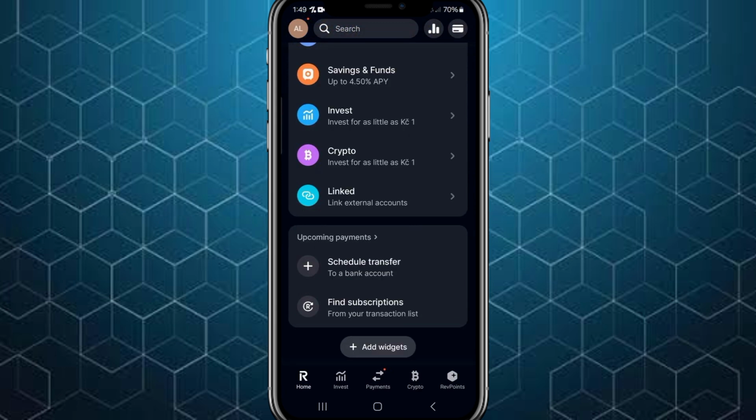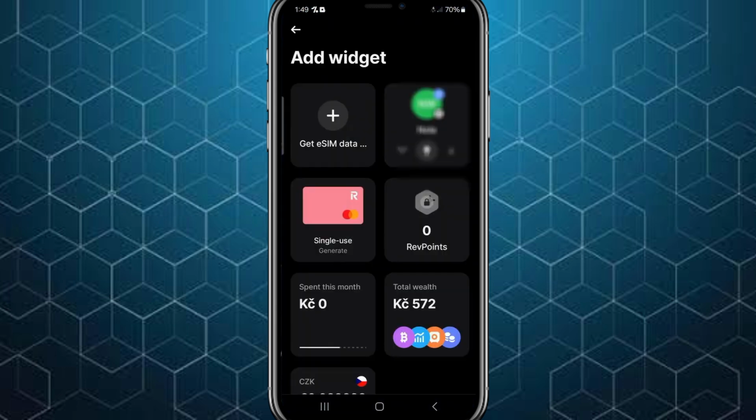Now let's add a widget to make your dashboard more useful. While you're still on the home dashboard, press and hold anywhere on the screen. After a brief hold, the customization options will appear. Tap Add Widget. You'll see a list or gallery of available widgets you can use, each designed to give you quick access to different parts of the app.